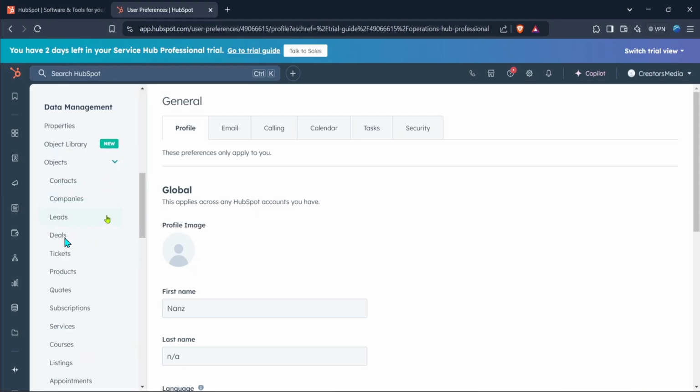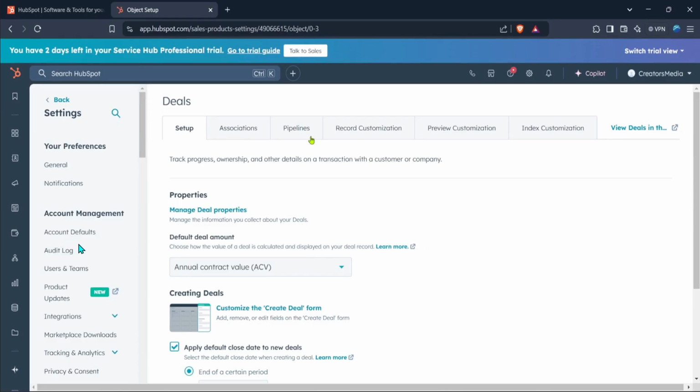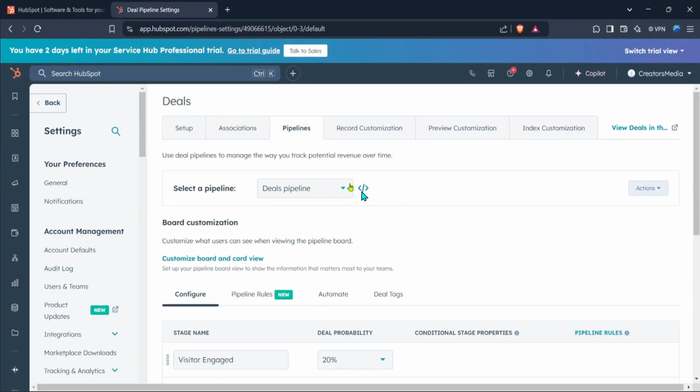Next, under the deals section, click pipelines. Pipelines are the backbone of your sales system. They show where each deal stands and what actions need to be taken next. Once inside the pipelines area, scroll down or look for the section labeled Deal Tags. This is where the fun part begins. Click on Deal Tags to open the tag management page.